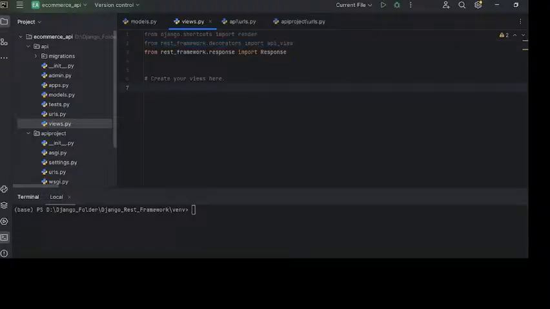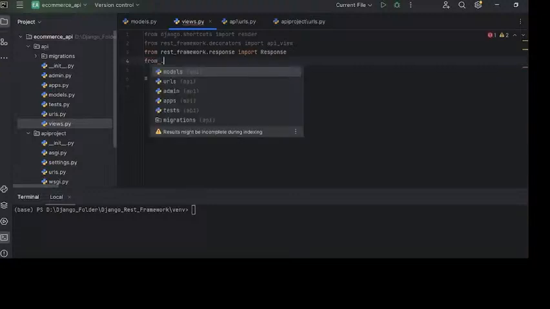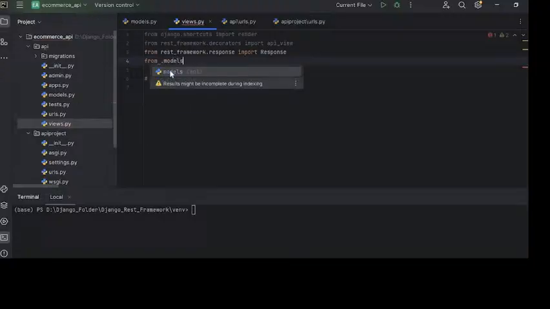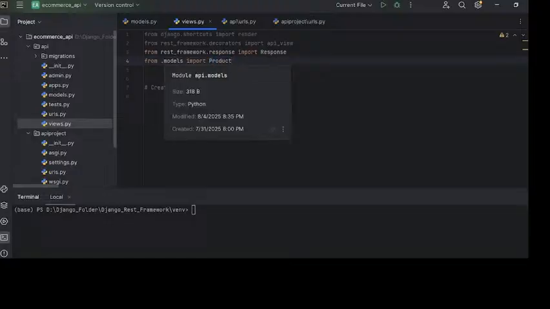So after that, I have to import from dot. Dot means in this directory we have a models.py. From models import Product. Our model name is Product inside models.py.